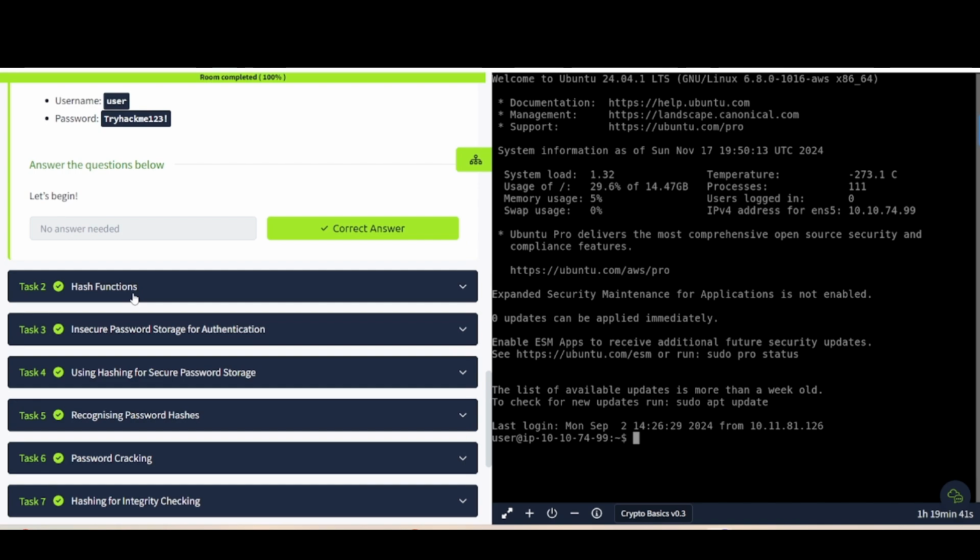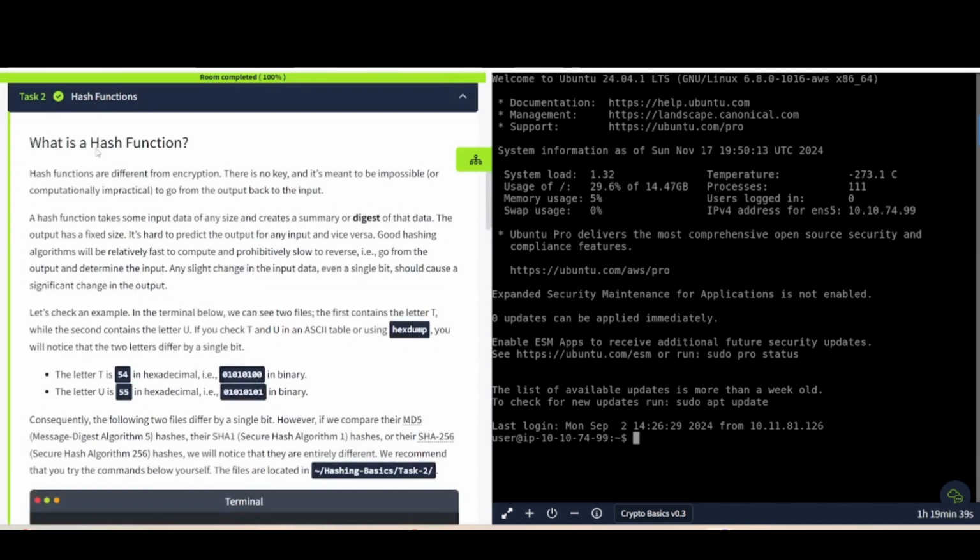Task number 2, hash functions, and let's see what they're talking about here. What is a hash function? Hash functions are different from encryption. There is no key, and it's meant to be impossible or computationally impractical to go from the output back to the input, right? So the way my professor in college put it, think of a hash as hamburger meat, okay? You can't reverse hamburger meat back into a cow, right?